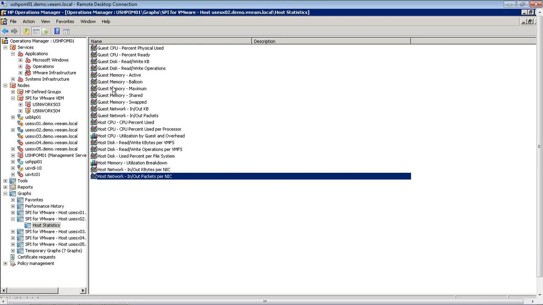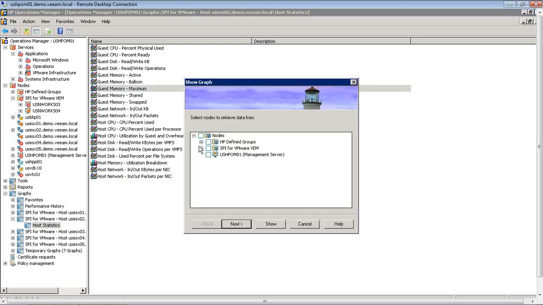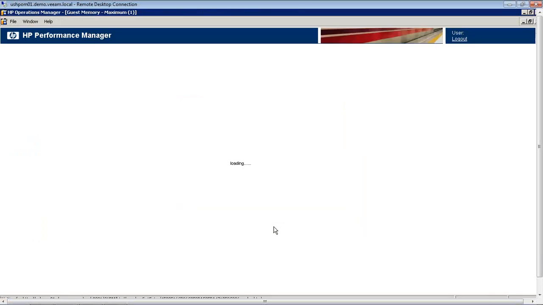Memory, we can also give you that information as well. Let's just take a look at the max memory report here real quick. So we'll show that.